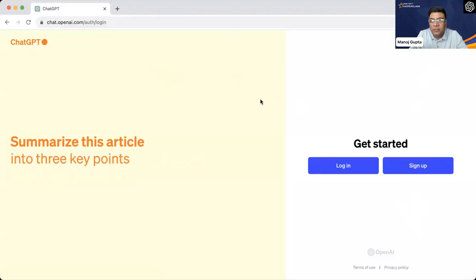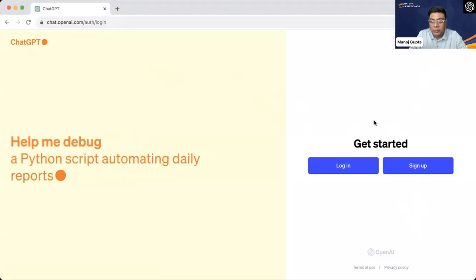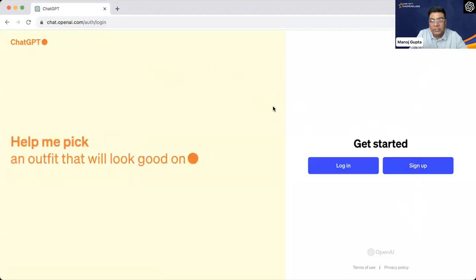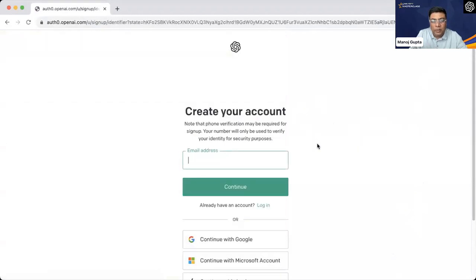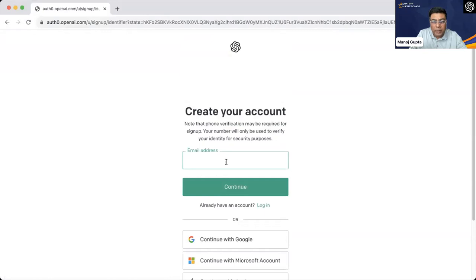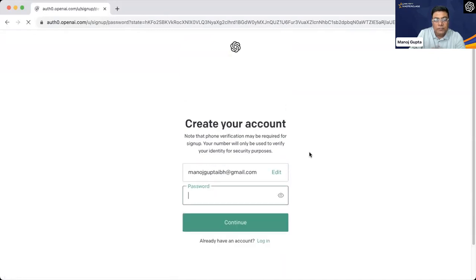This is your first landing page. Since you do not have an account right now, assuming you're starting brand new, go to the sign up button and click on it. Here you will have the option to create your account using your email, or you can use a Google or Microsoft account, or continue with Apple. Whatever is your preference. I will start by creating a brand new account using my email address, Manoj at gmail.com, and continue.